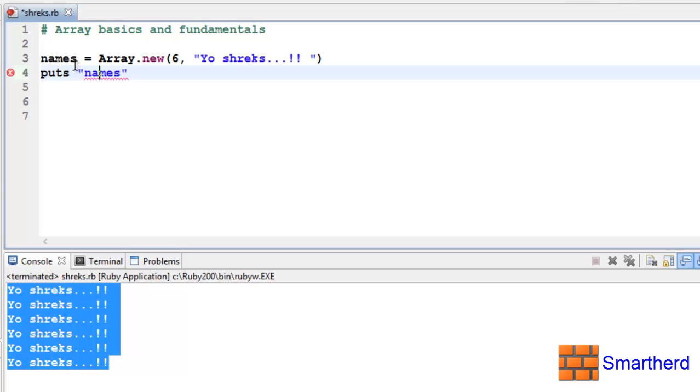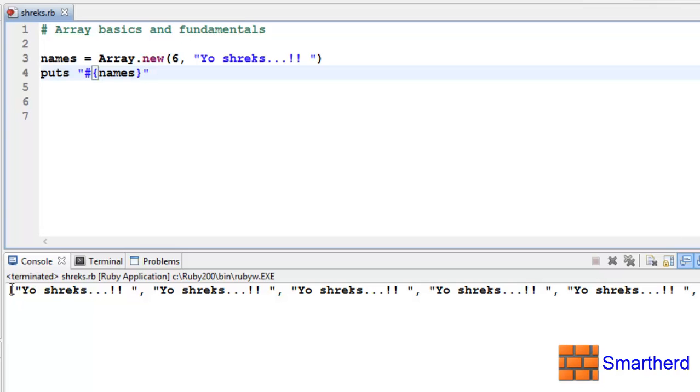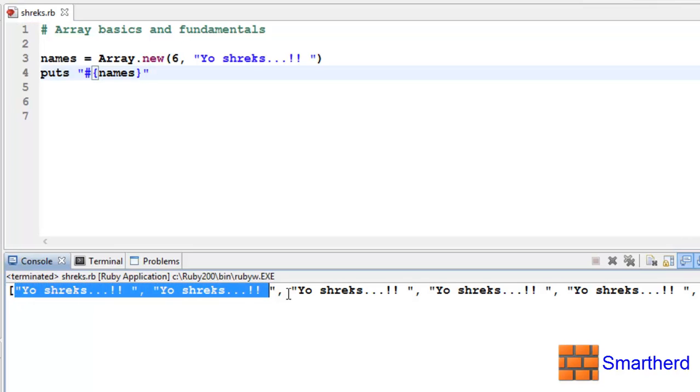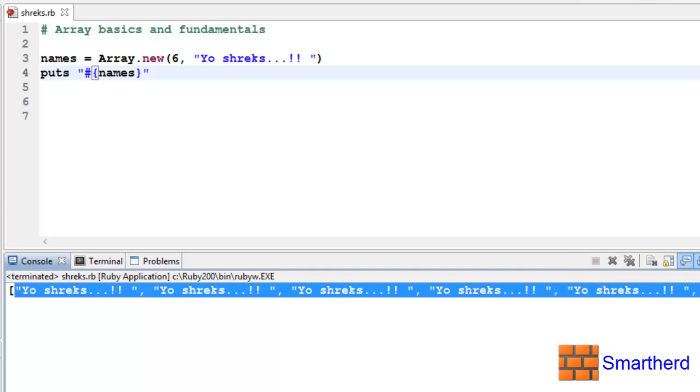You can also check the content of names by using interpolation. Let's use its syntax: hash, curly braces. Then let's save it and execute it. Here we go. It will print the exact content of our array names. This is how your array looks.